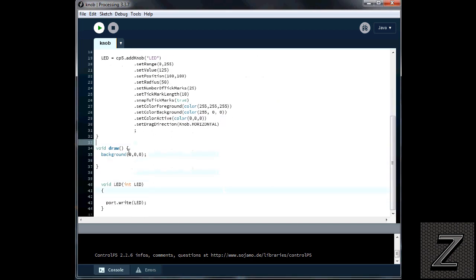All right, next we're into our void draw, and that's similar to the void loop in Arduino, and we're just setting the background color. That's all we're doing in there.